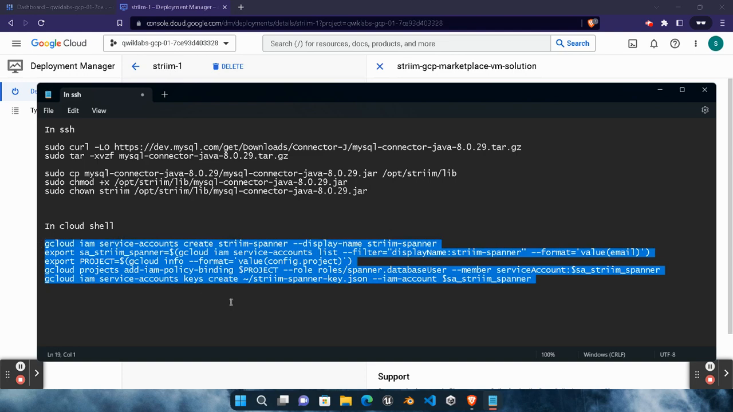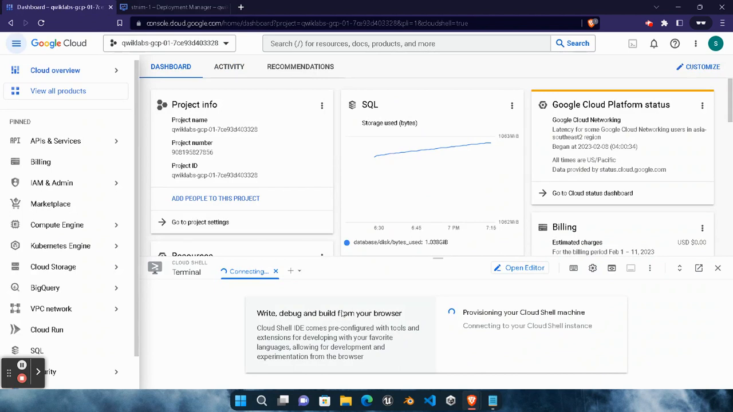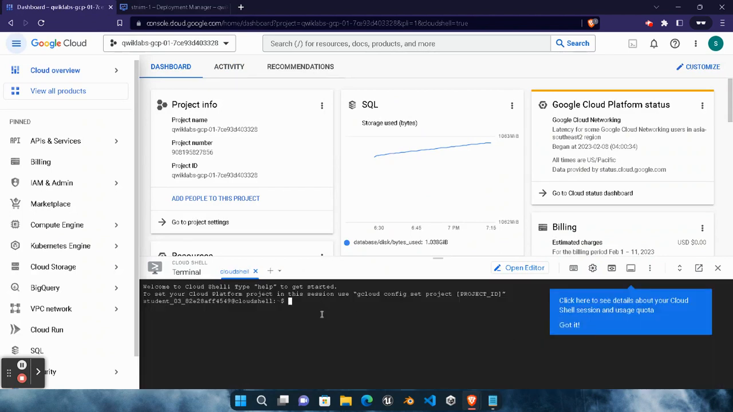We need to copy this once. Okay, now come back to the shell, this one. Make sure your shell gets connected. Click on the Got it button. As you can see, my project ID is not loaded.